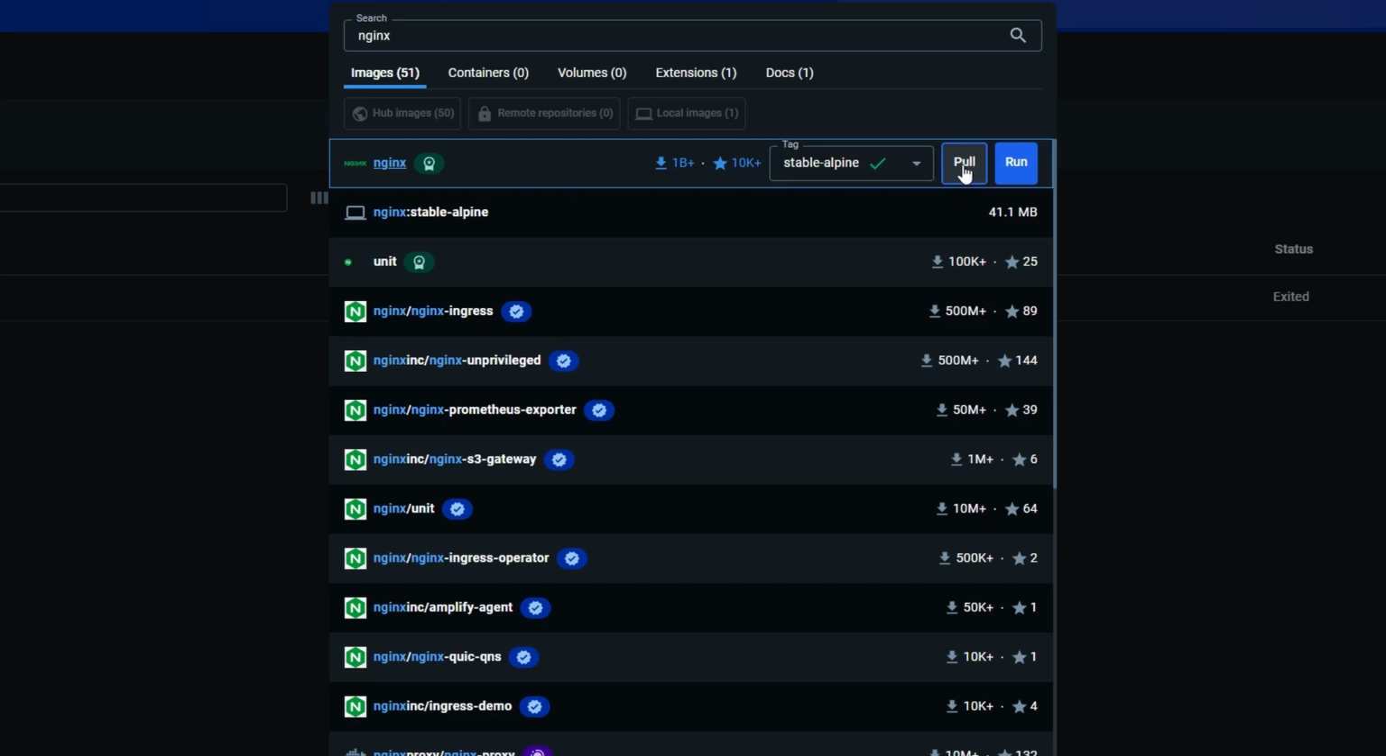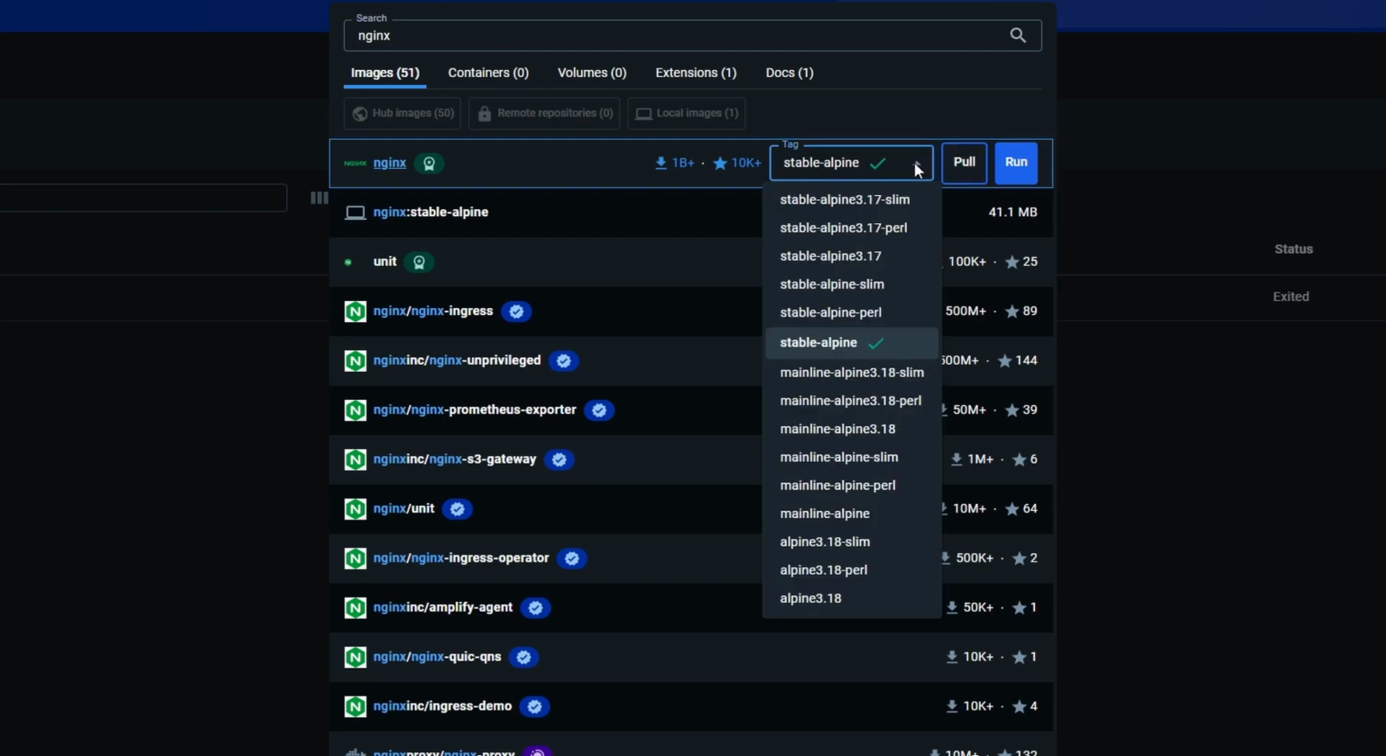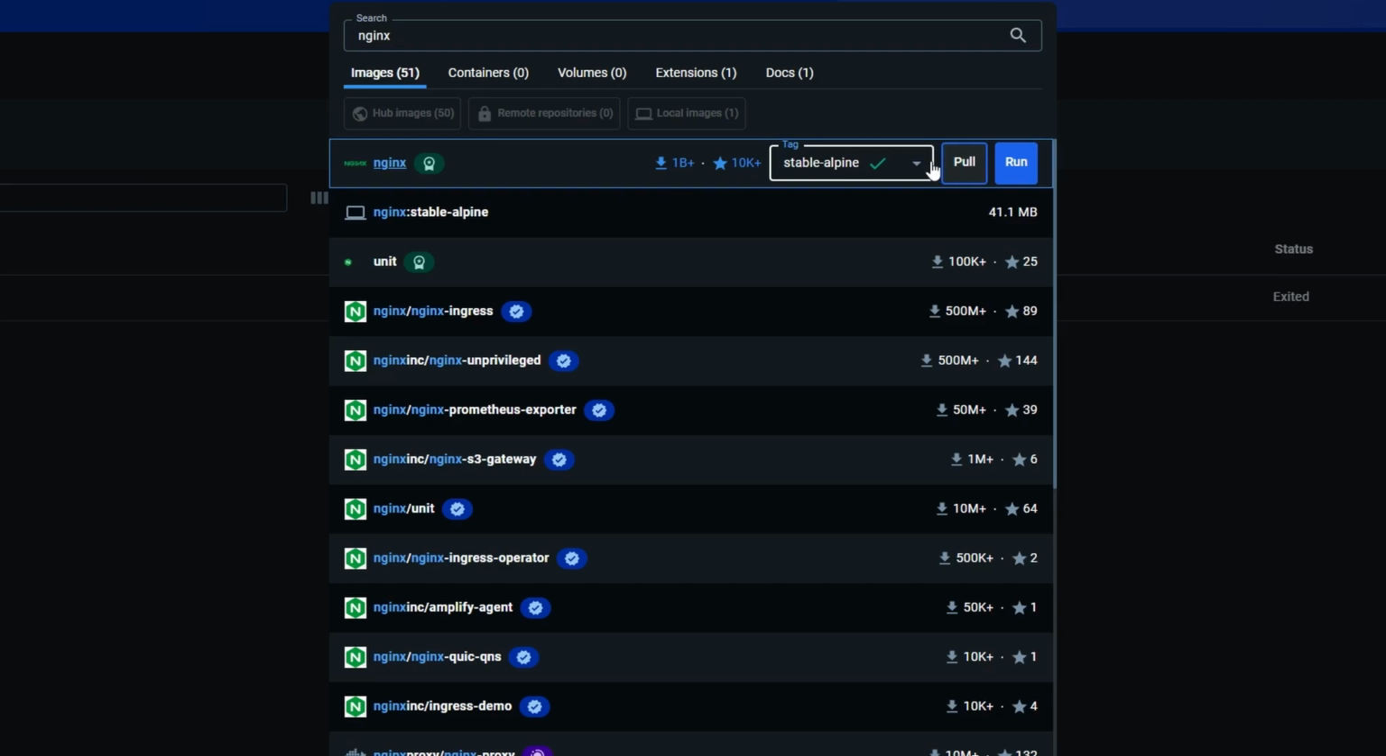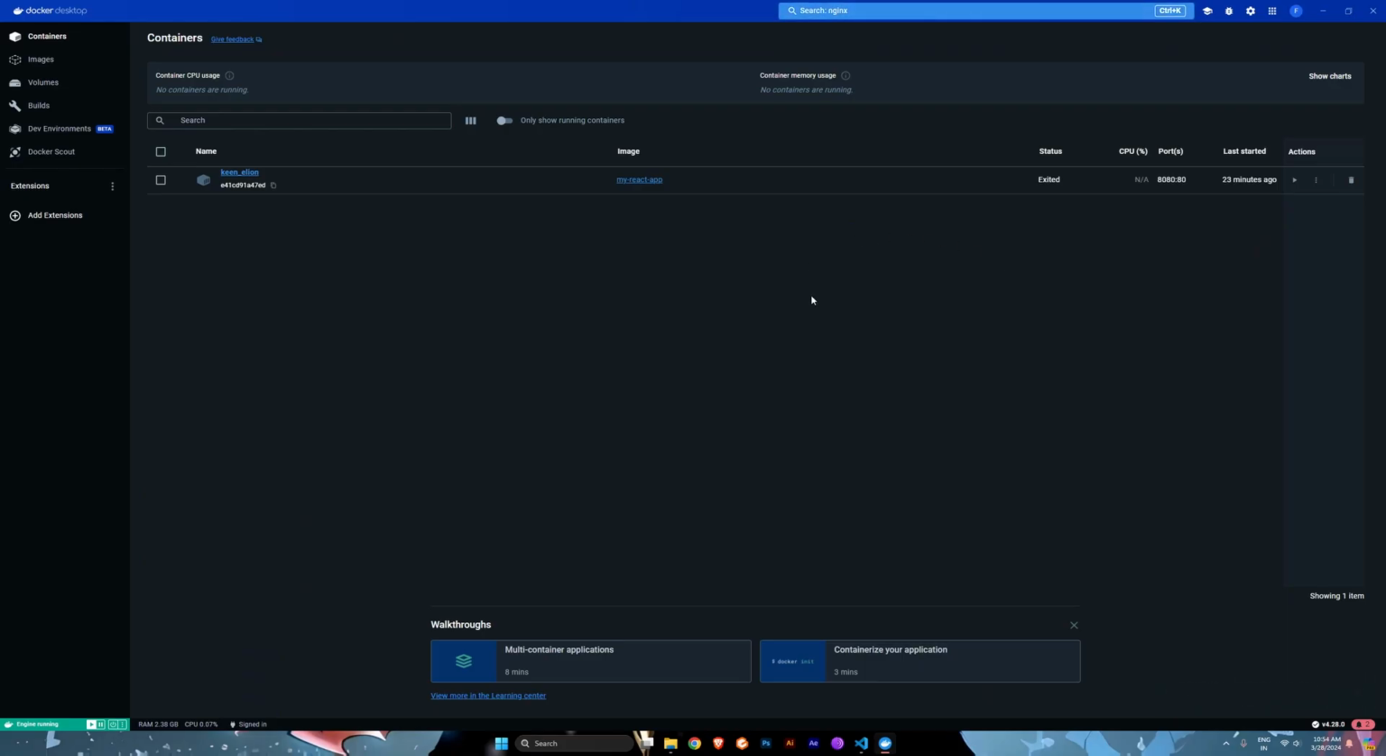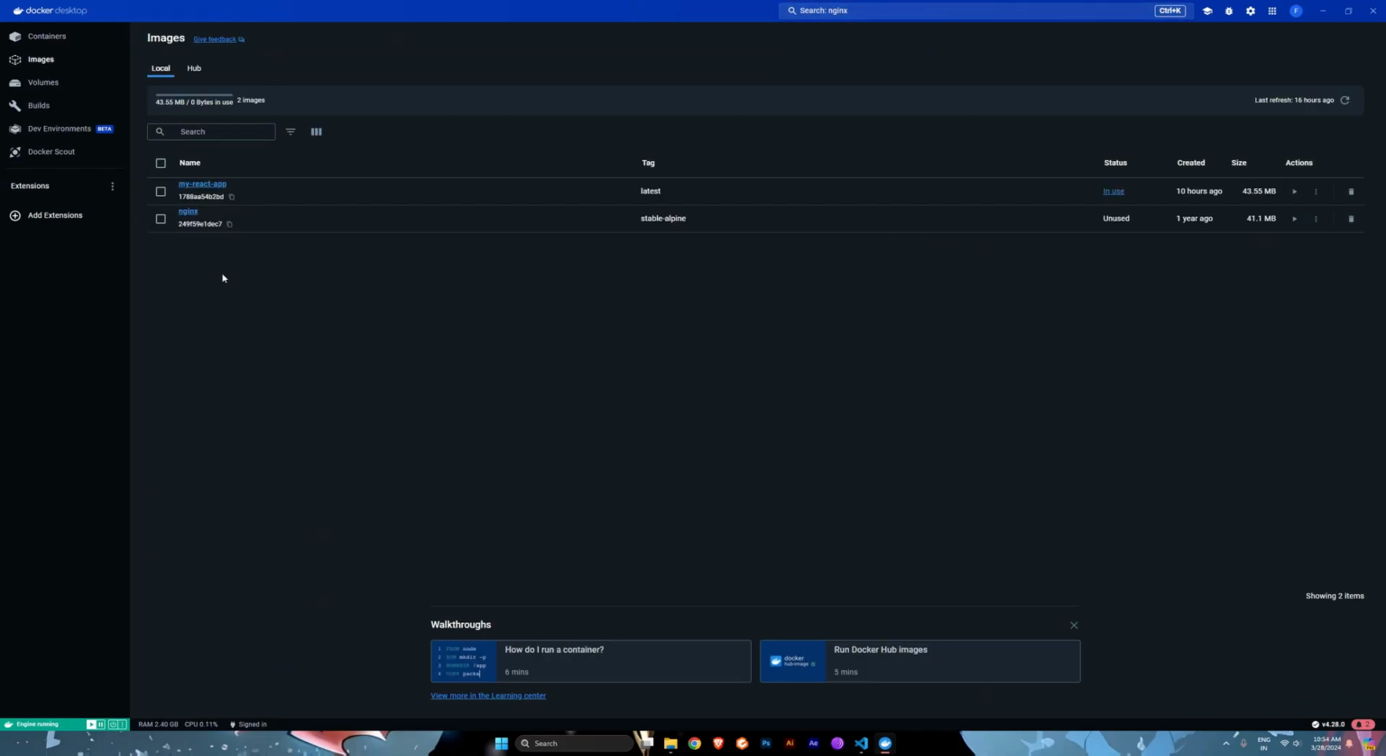As you can confirm with the check mark, this image is pulled in Docker. You don't need to run this or anything, just let it be. You can also double check by going to the image panel and seeing that the Nginx image is stored here.